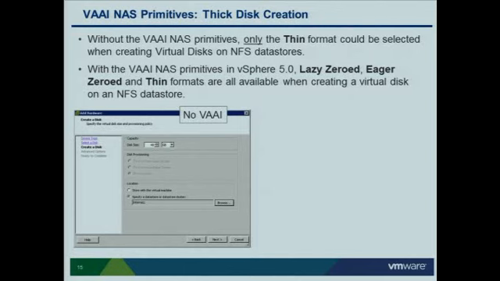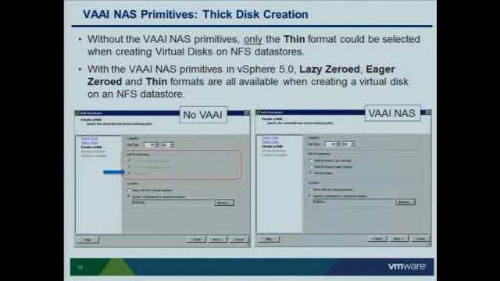This next slide will show you the difference between NAS with VAAI enabled and not enabled. You can see right here, from your provisioning options, you have thin and thick and eager, but they're all grayed out. With it enabled, we can see that we have all the options right here.